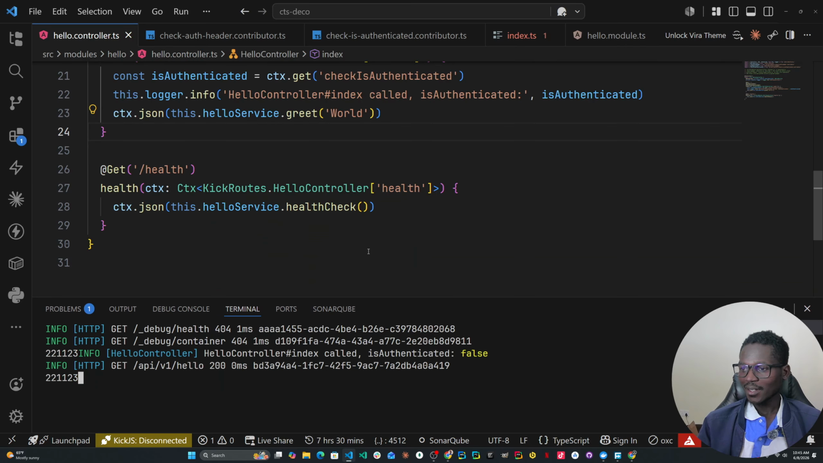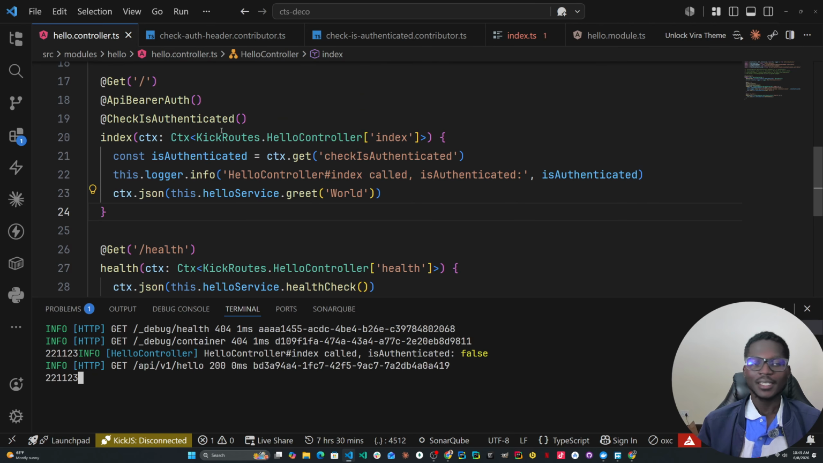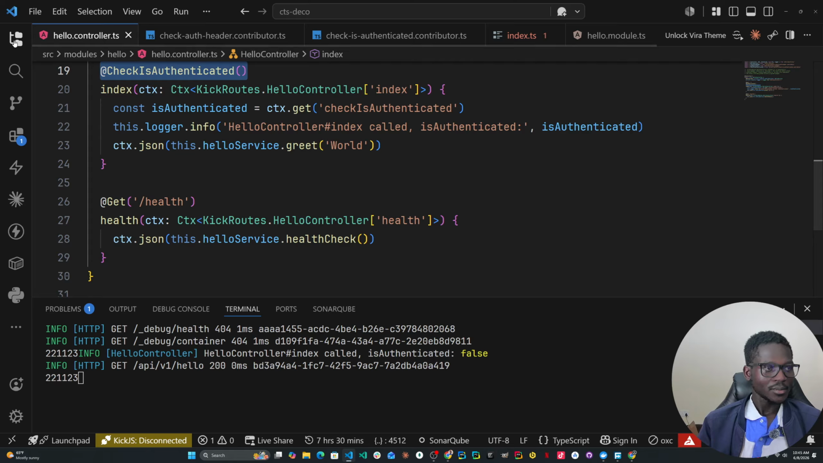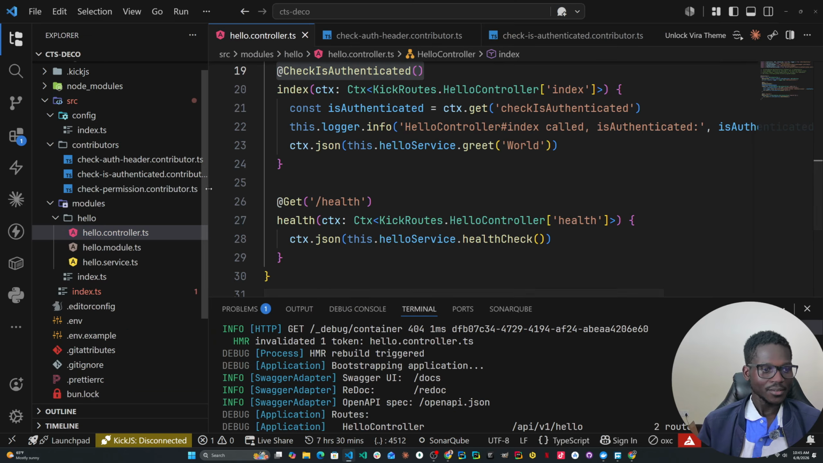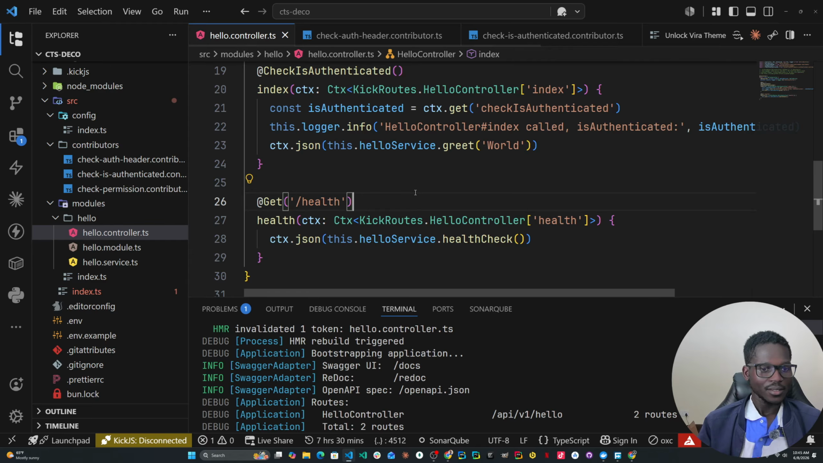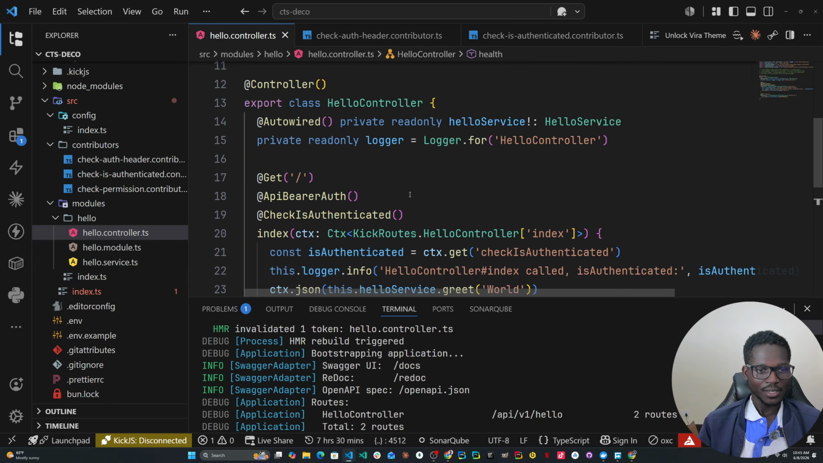Now you find that I may need to move these two down so that I just check permission here. Okay, so let me add something here so that you get to see what happens here.